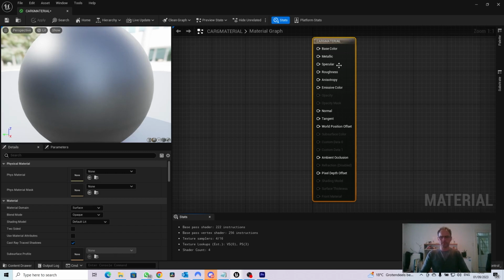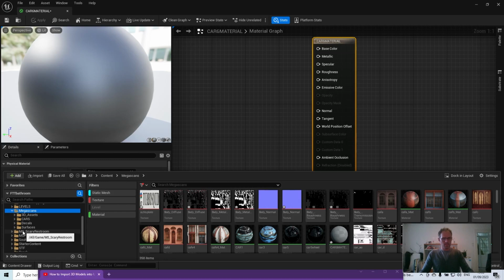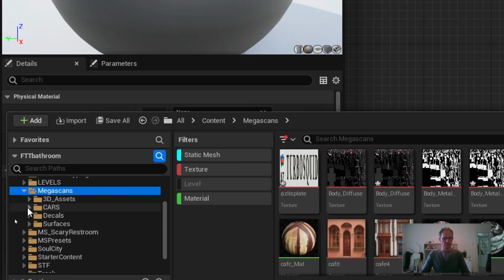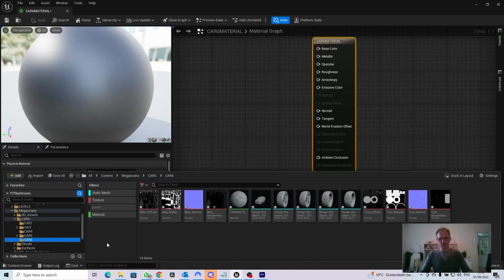So we're here. This is where it starts to get a bit Jedi. You could do so much with this. We don't need to do so much. We just need to do one thing. What we're going to do is find the Megascans, cars, 6. Remember I said to you these things are important?